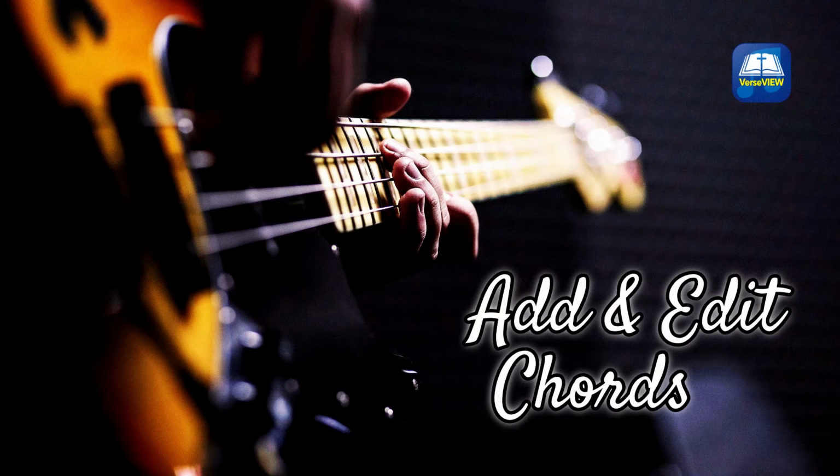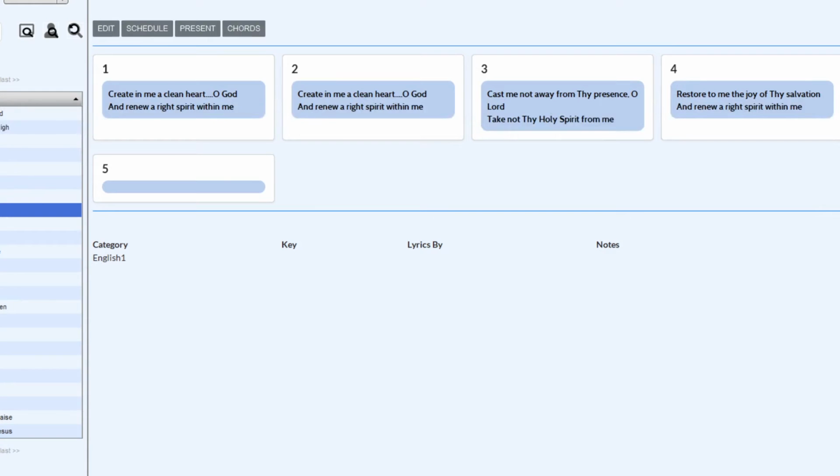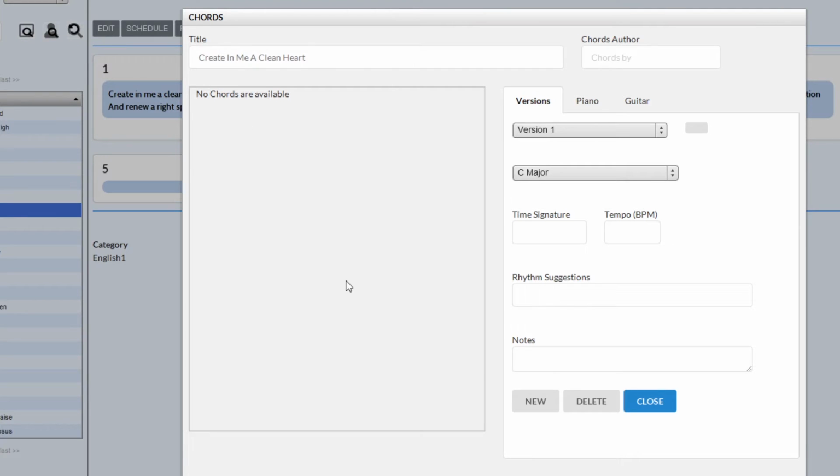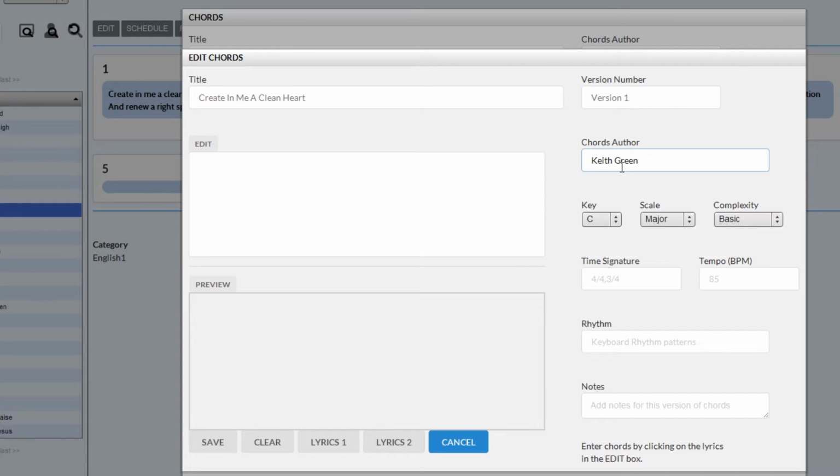In this video we will go over the steps to add and edit chords on VerseVIEW PC application for Windows and Mac. So let us select a song and click on the chords button above the lyrics to open the chords view. This song does not have any chords yet. Click on New to open the chords edit window.